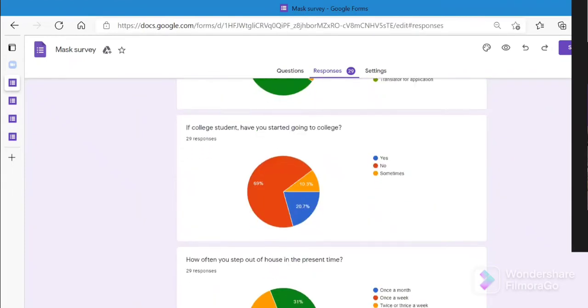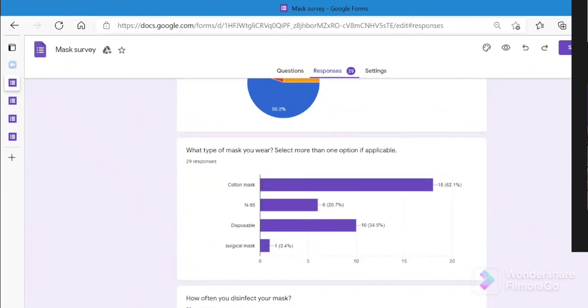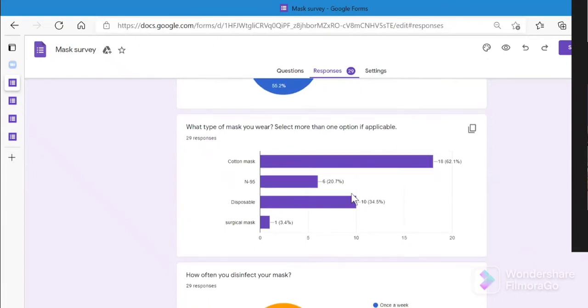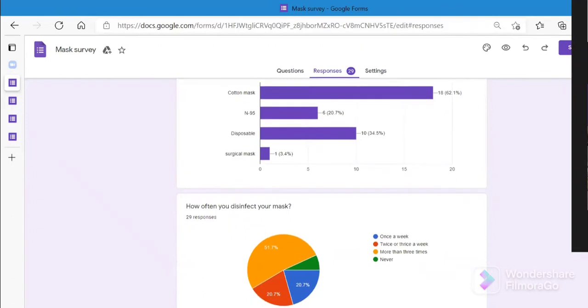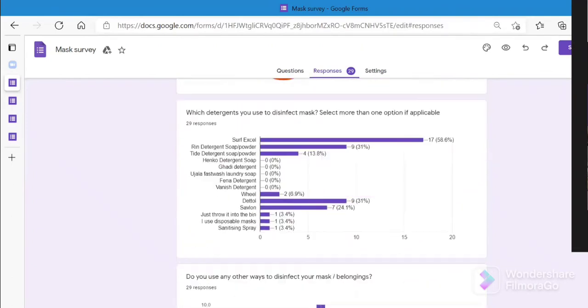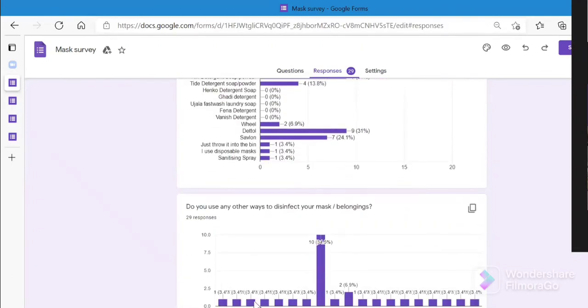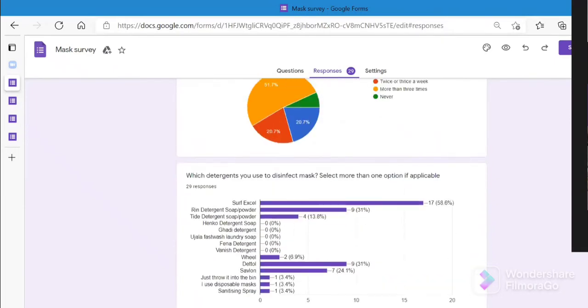This is how they show it as a pie chart. Then here comes the bar diagram. This question was a checkbox question where more than one option was applicable. So they can wear a cotton mask or N95 or disposable as they wish. Similar lines for all these questions. A few questions could be open-ended, and those could also be scrutinized.